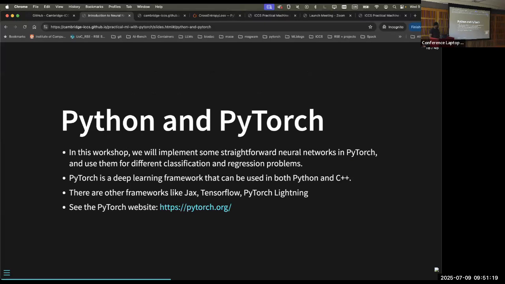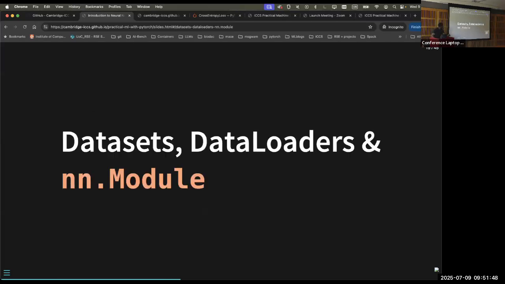PyTorch is a deep learning framework that can be used in Python and C++, but pretty much everybody just uses it in Python. And there are other frameworks like JAX, TensorFlow, and PyTorch Lightning. PyTorch Lightning is kind of like a wrapper around PyTorch, so used in production stuff, and yeah, maybe if you want to do a startup and make the big bucks, maybe you'll learn PyTorch Lightning.